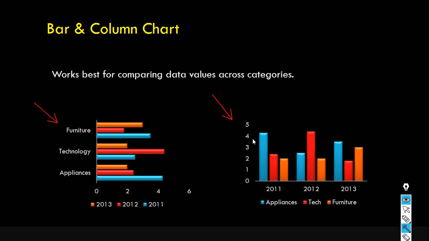Once again, in this case, the size of the rectangle is proportional to your data values. For example, if the sales value is very high in appliances, obviously the rectangle will be taller. Smaller, shorter rectangles tell us the sales volume is not that good. The size of the bar or rectangle is proportional to the data value.